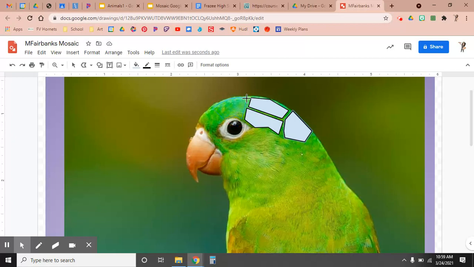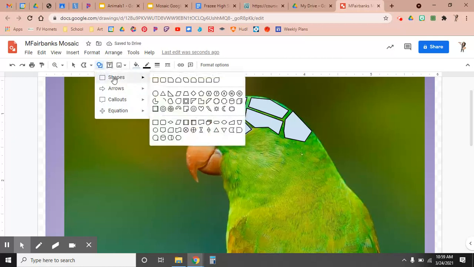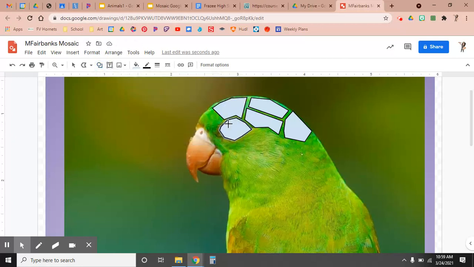I can click as many times as I want to get the shape I want. You don't have to have it such hard edges. You can actually have it a little bit more rounded. And if I want to use a circle, like for the eye, I sure can if I want it to be more of a round.